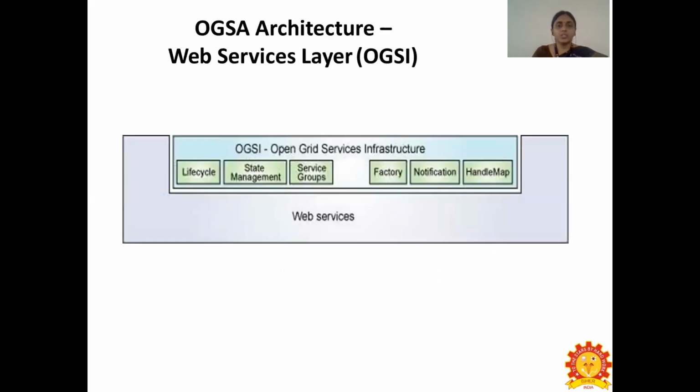And here is the OGSA architecture web services layer diagram. Here the web services consist of the life cycle interface and the state management, and it also concentrates on service groups, factory, notification and handle map. Here it relates to the OGSI, that is Open Grid Services Infrastructure, which is on the web services layer.